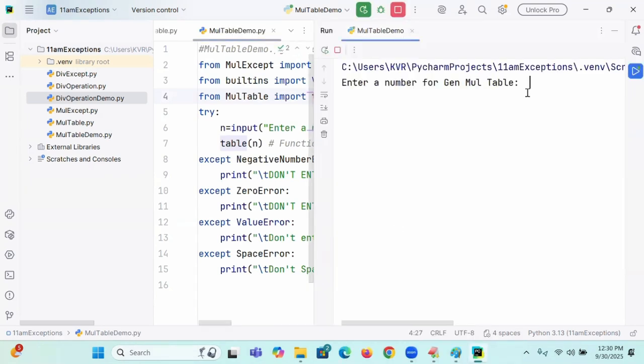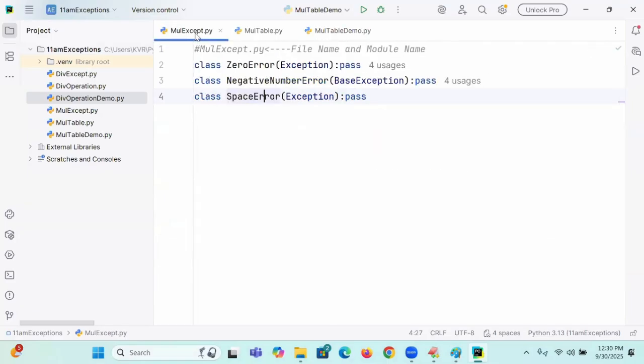So say space, space, space. So you'll get don't enter space for a multiplication table. Getting me? Like this. So any exception is there, which is simply a left-hand finger for you. I think it is more clear. Clear or not clear? Clear.